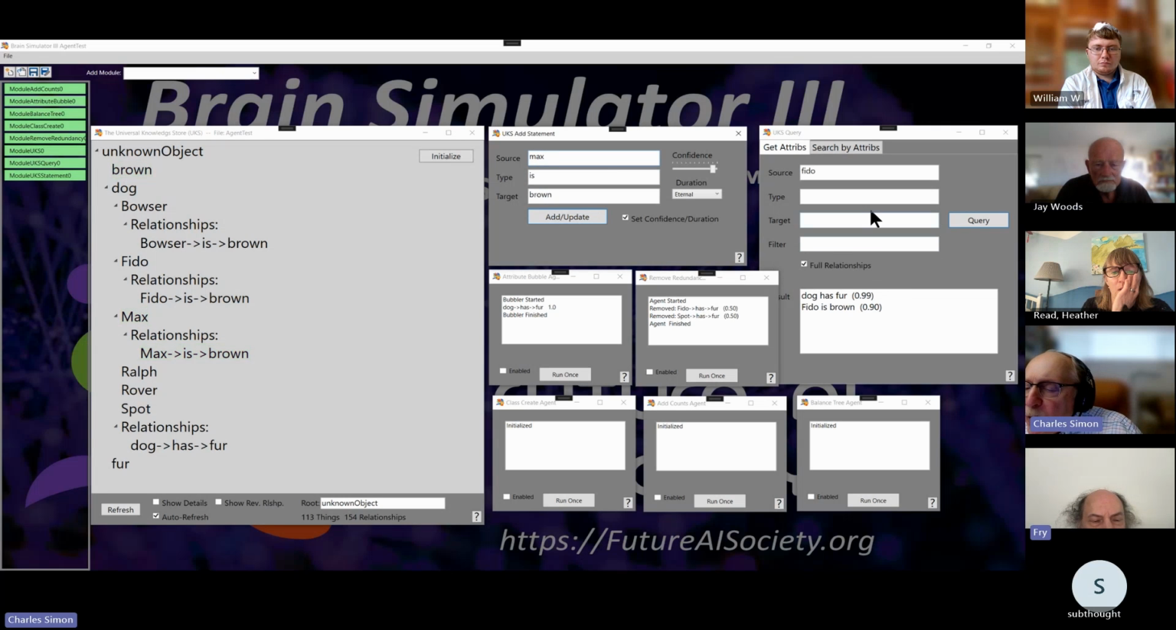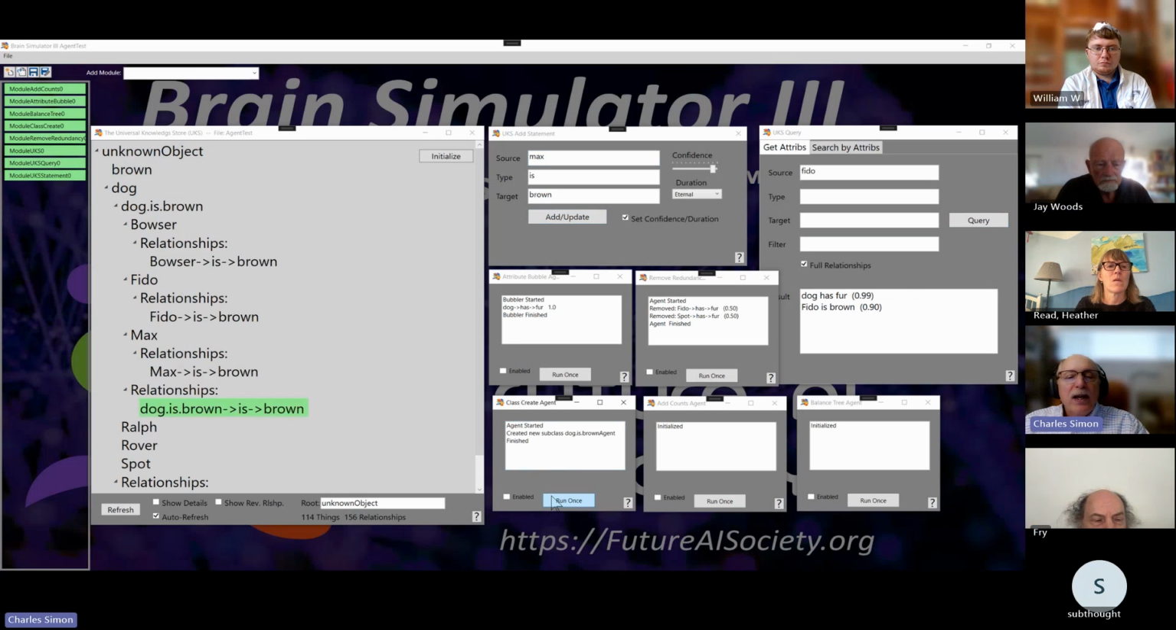And I'll go to create a class. And what this has done is it's created a class of brown dogs. And it has made Bowser, Fido, and Max members of that class. So this is absolutely clustering, exactly as you would expect it. Essentially you end up at a similar place with a different data structure, and this is a little less efficient.